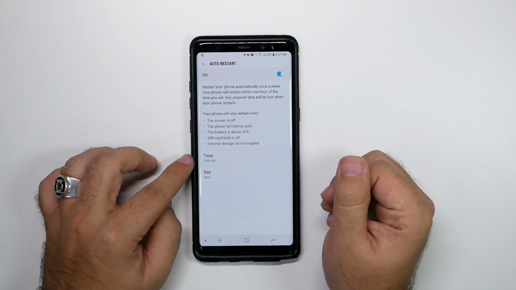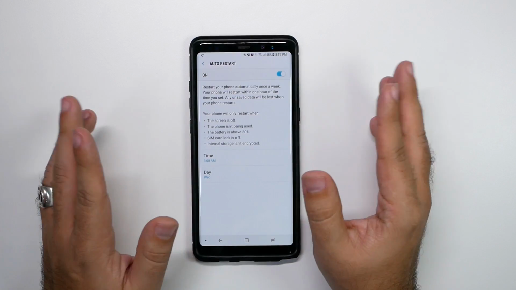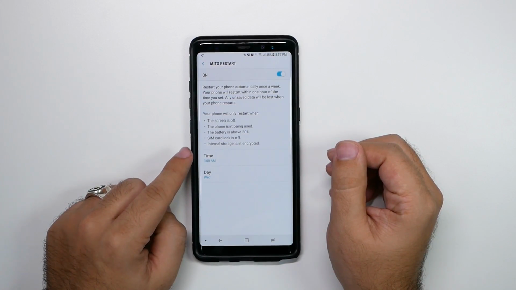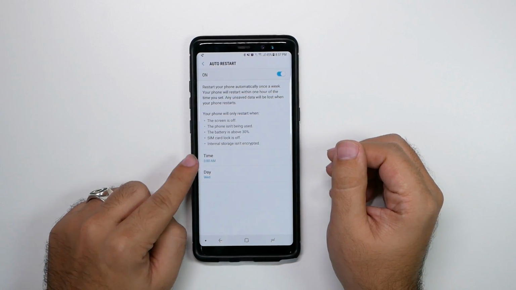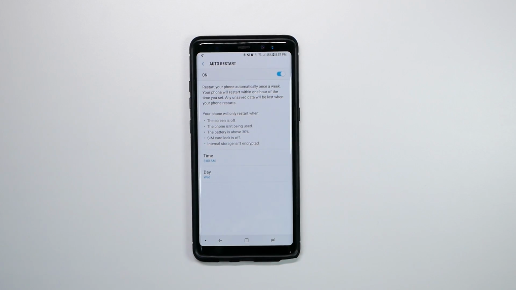So you can do it at a time when you should not be awake, which varies from person to person, but say 3 a.m. 3 a.m. is a safer bet. Maybe 4 a.m. I'm not going to judge you how long you stay out at night, but you just change which day, which time, and that way it will restart at that time every week. Simple, easy, and it's going to make sure that your phone runs at its best performance. And if you forget, well, you don't have to worry about it.